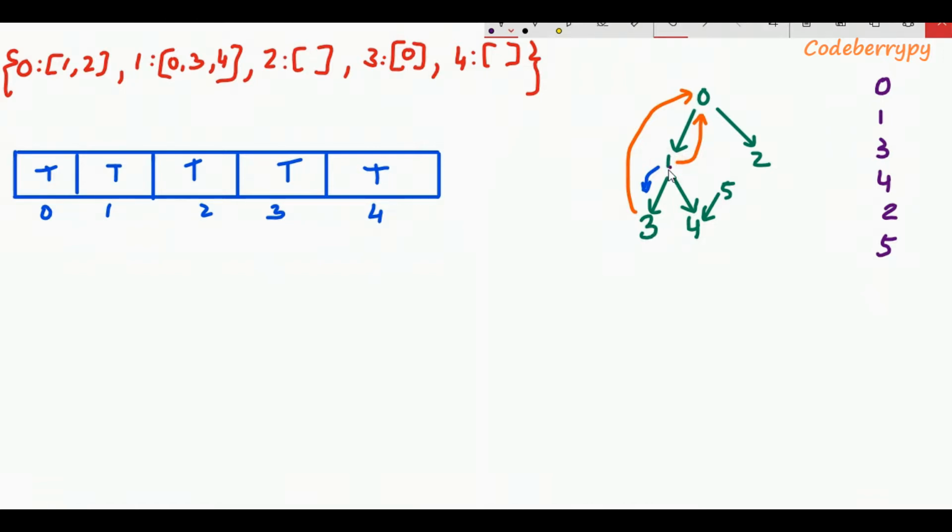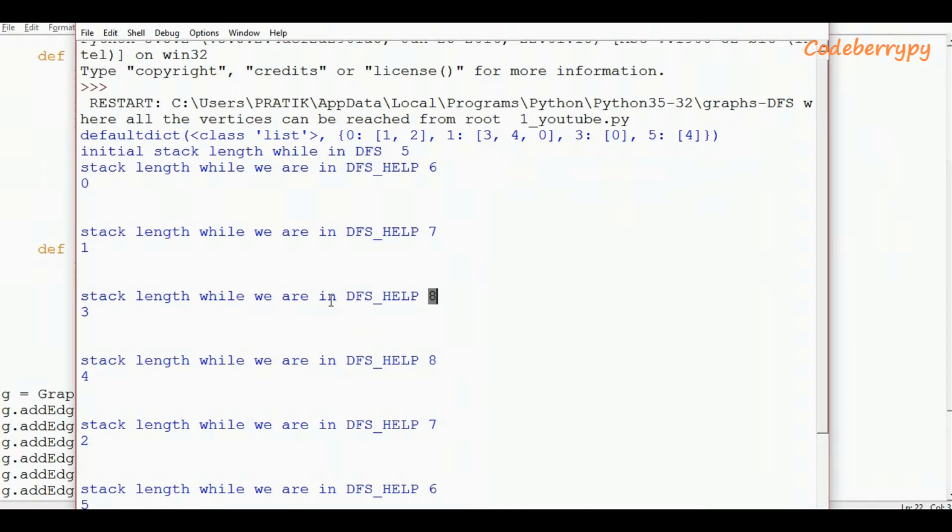When we move back to 1, the stack frame for 3 gets popped out, and the stack length becomes 7. But when the stack length becomes 7 and it comes back to 1, from 1 there is again a way to 4. So from 1, when we go to 4, the stack length increases by 1 again, from 7 to 8. So remember, when we go back from 3 to 1, it becomes 7, and when we go from 1 to 4, it again becomes 8. That's why we see that it remained 8 here and printed 4.